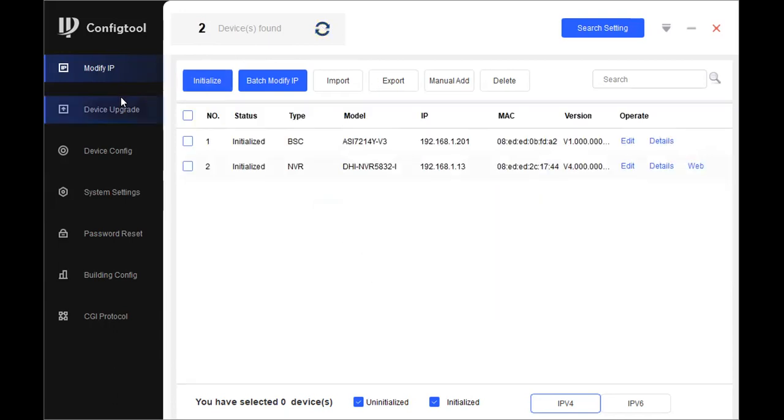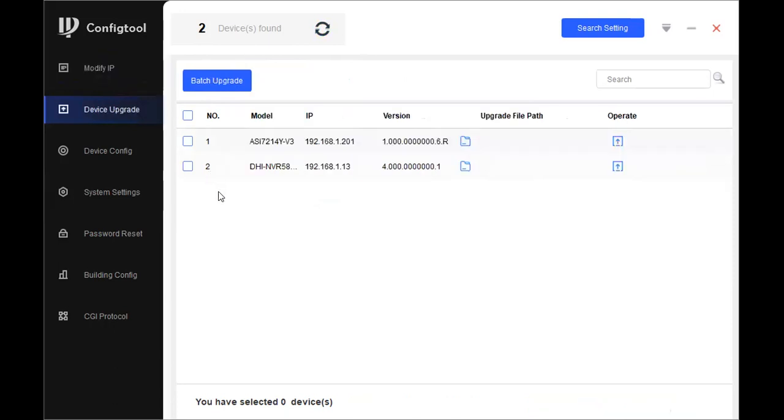So maybe as we proceed, we can just proceed while it restarts. The other tab is called the device upgrade. You might be facing issues with your firmware, or some small problems. You can use this tab to upgrade your device.